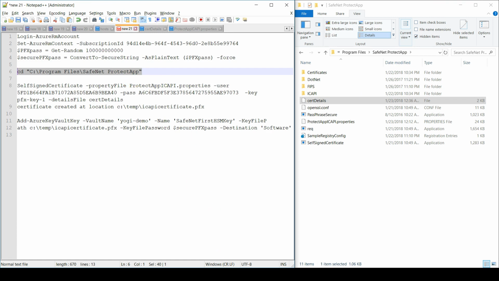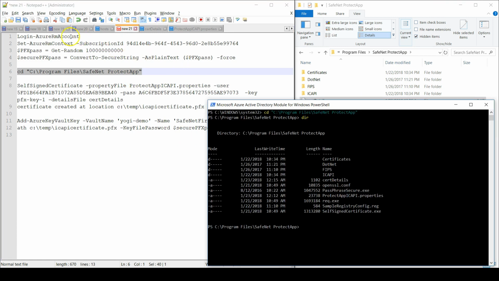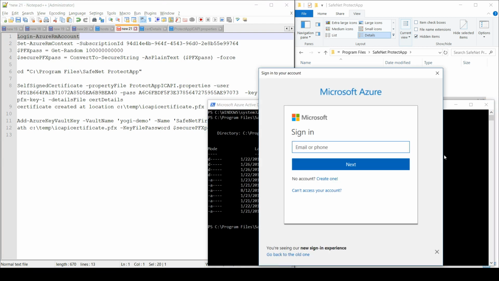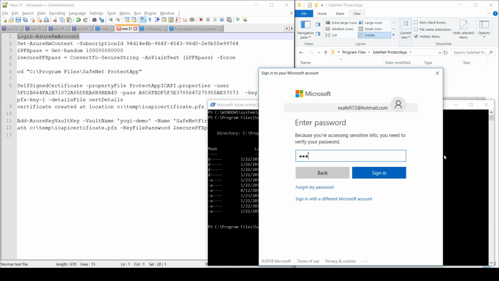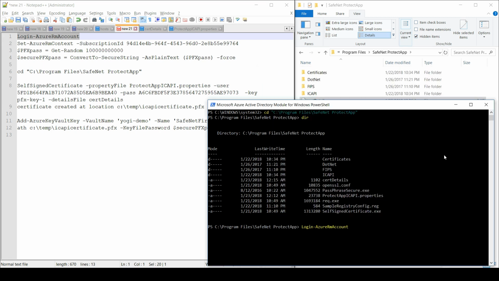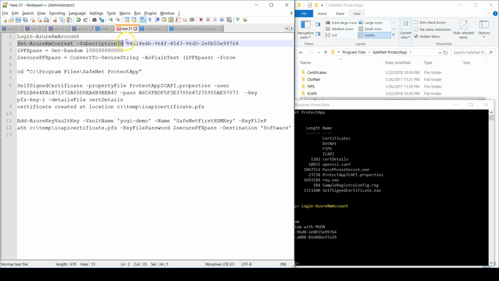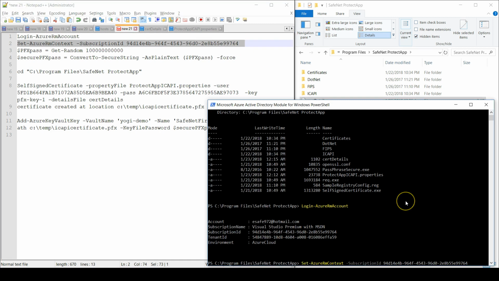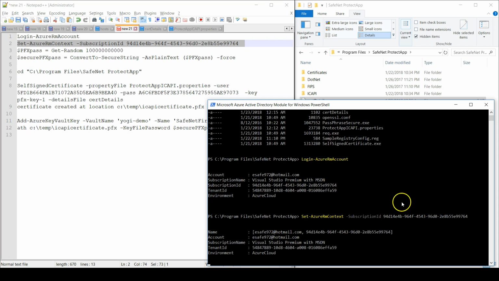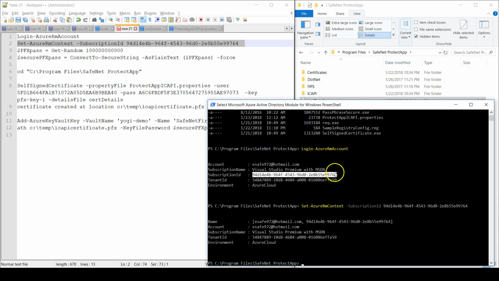To start, we will connect to the Azure tenant. The next thing is to define our subscription, because any key vault is a part of a subscription. So you can see I just use this parameter.